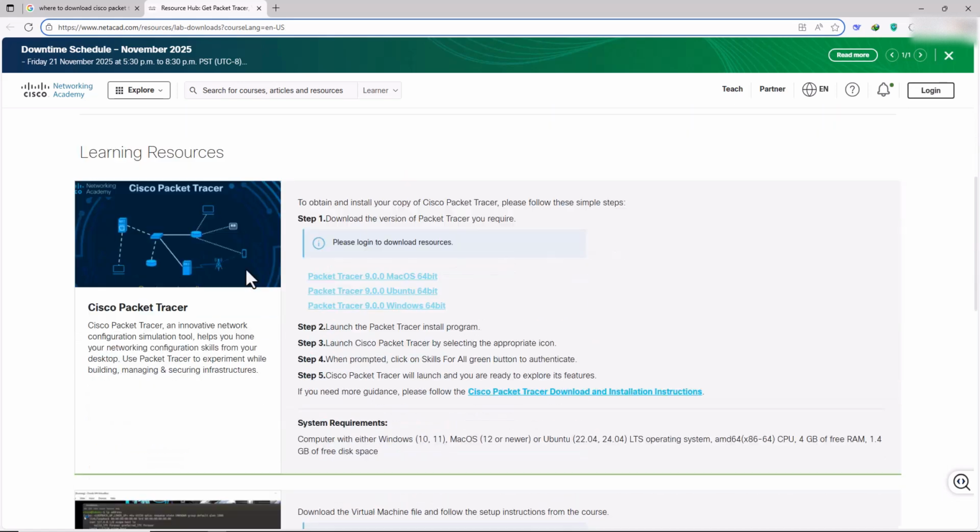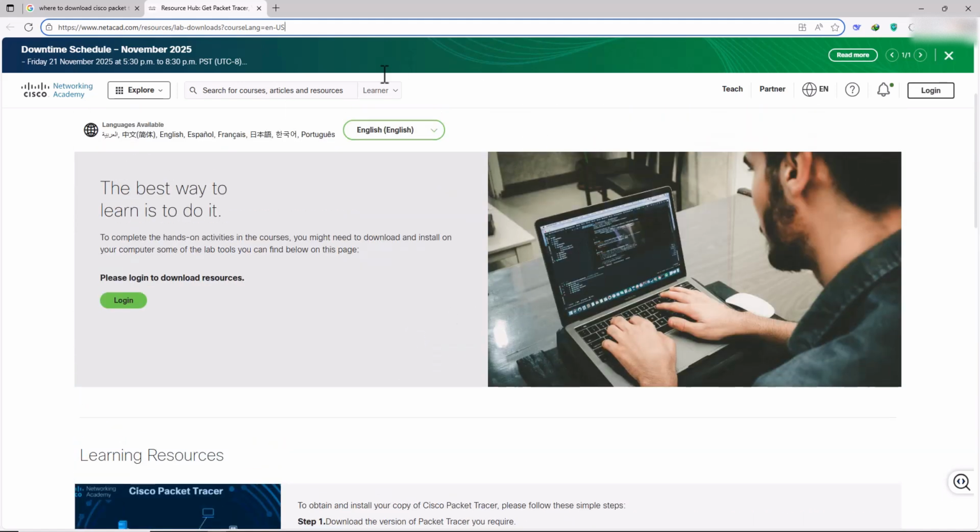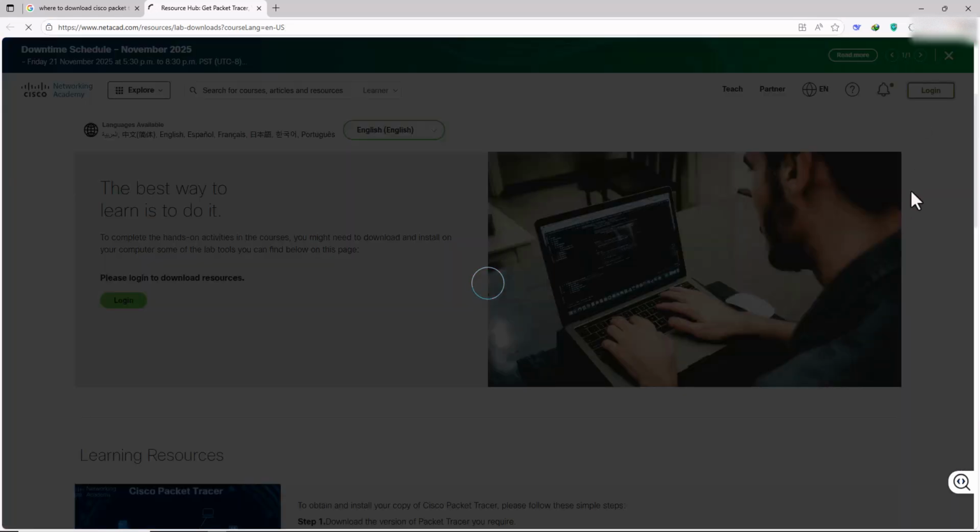You can see that the links for download for Mac OS, Ubuntu, and also Windows are here, but you cannot really use them unless you have logged in. So what you need to do is to have a login on this page. And after that, when you start Packet Tracer, you have to log in using the same credentials, of course, in there. So I'm just going to click on login in here.